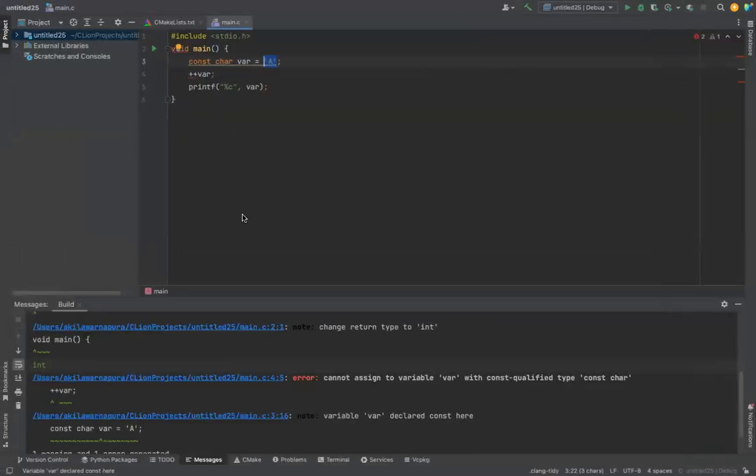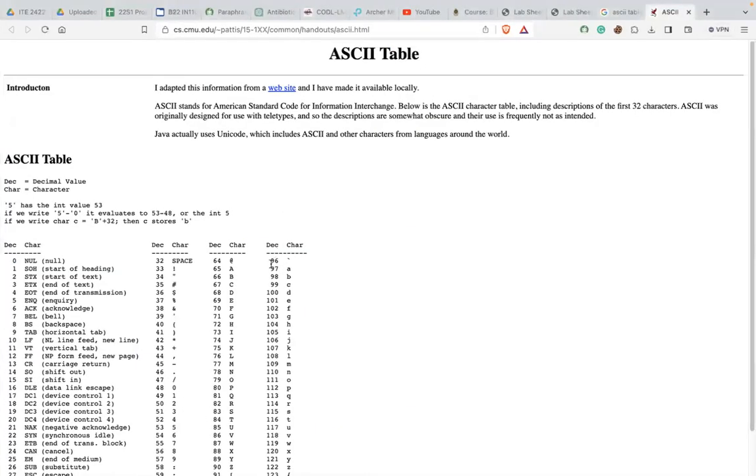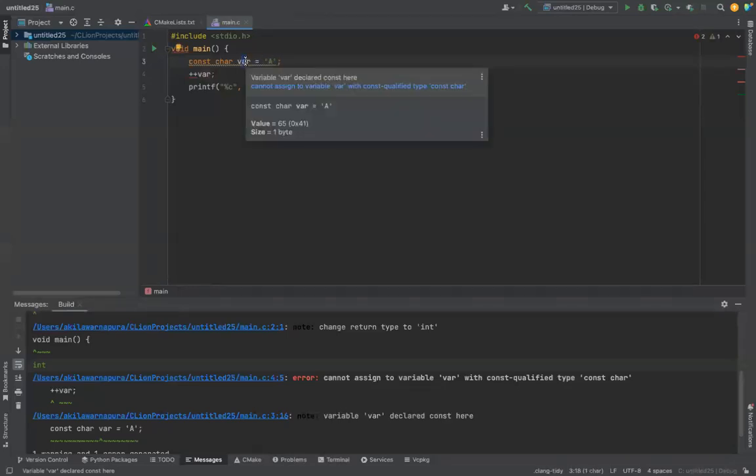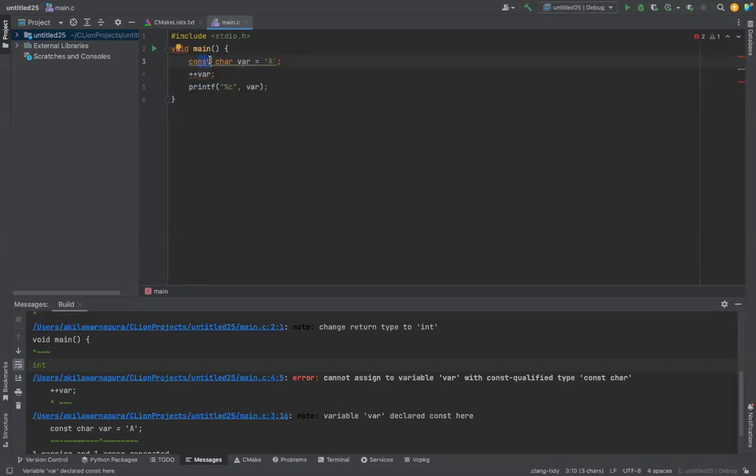Take a particular ASCII table from the internet, you can get a particular value for the A. For the capital A, it is 65. That means the decimal value is 65. Therefore, when you are providing the decimal value, the binary value equivalent to the decimal 65 will be saved in this variable. However, it is a constant value. That means once the value is assigned, the value cannot be changed.